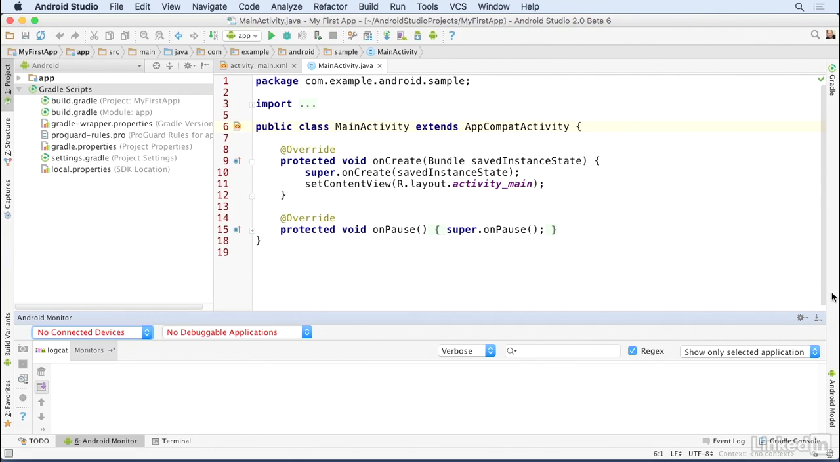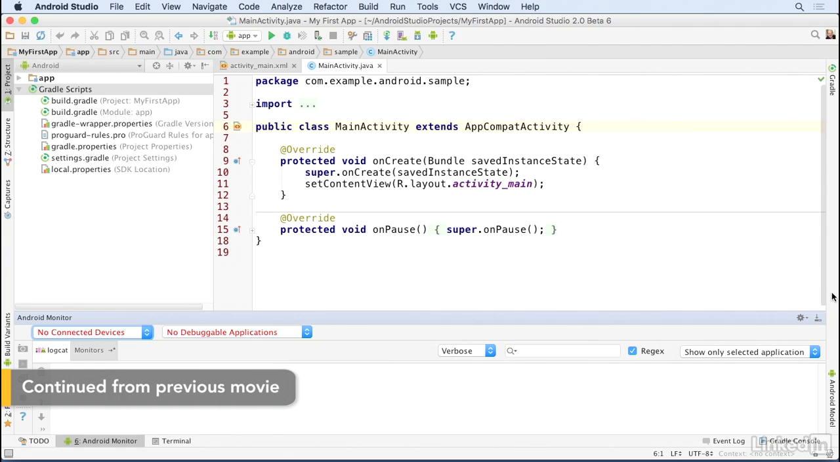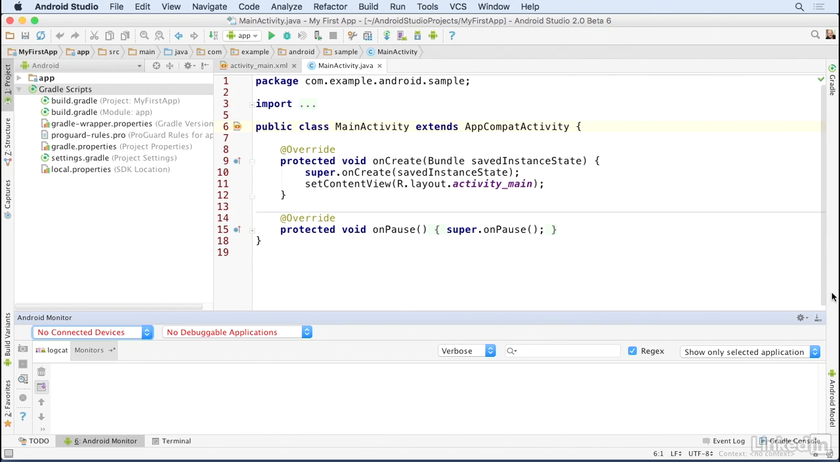Once you've connected your device to your computer with a USB cable, and if you're working with Windows, installed the device driver, you're ready to configure the device for debugging. If you go to the Android monitor window, you might see that there are no connected devices, or if you're still running a virtual device, you might see it listed here.